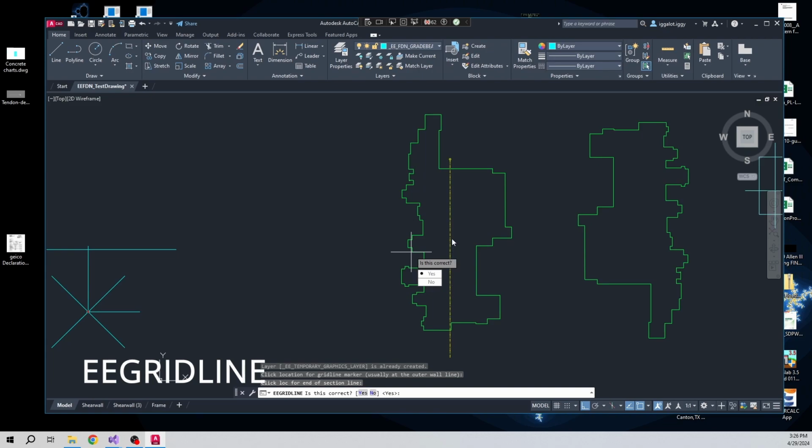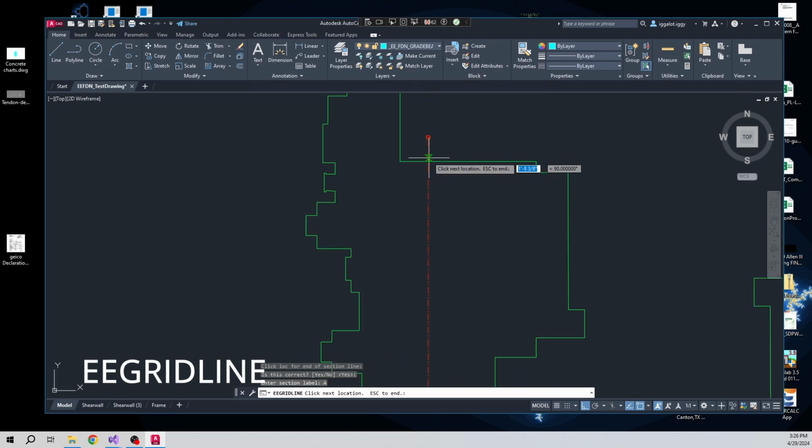Is this correct? That looks right. You say yes. Okay, and then it's going to ask you for a label. So let's call this A. And what this one does then is it says, okay, relative to this, let's go draw multiple that are the same. So I can go in and say, well, I need B, say here, and it does it. I can go over here and say C, and it does it. And I go over here and say D, it does it. And then it'll do this until you hit escape to end.